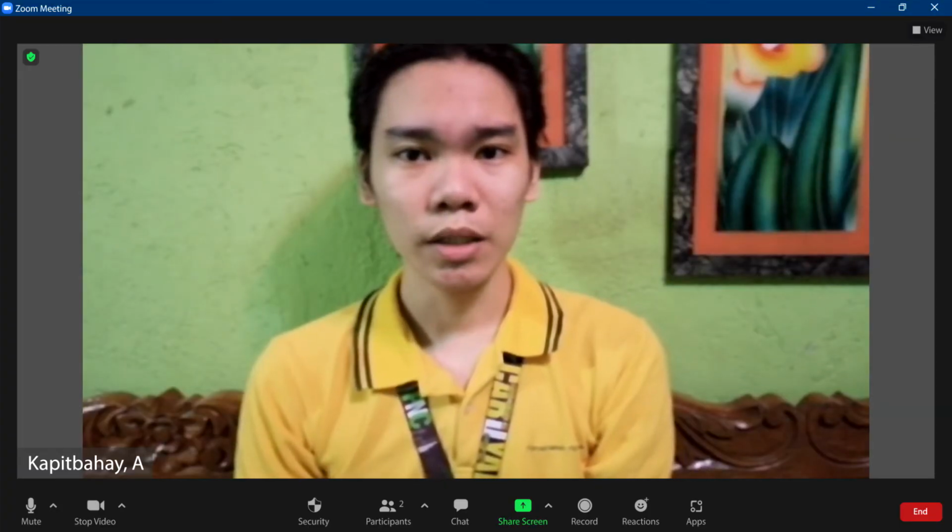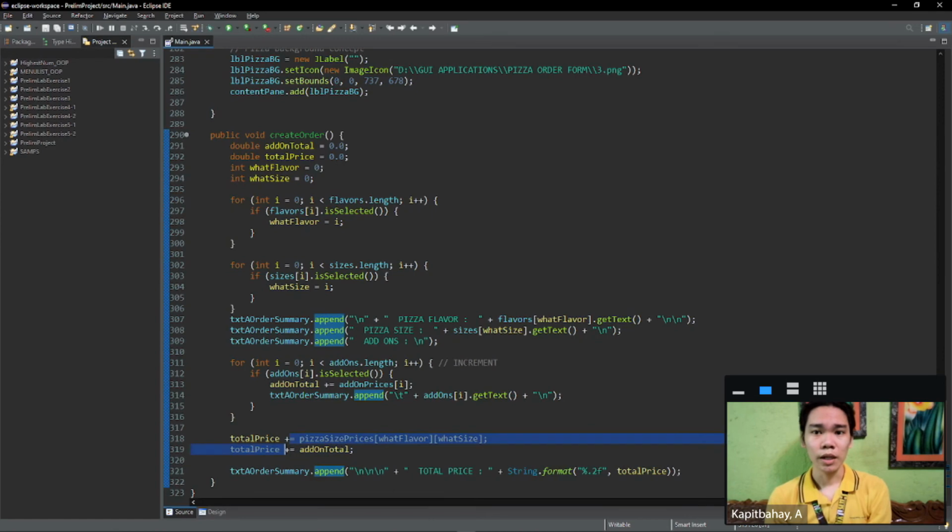Now, to compute the total price of the order, the value of the total price variable is the sum of its previous value plus the element of the array pizza size prices with an index of what flavor and what size. The first index of the pizza size prices, which is the what flavor variable, is the rows, while the second index, which is the what size variable, is the columns, in which this pizza size prices array is set to double and has a fixed value with the size of 3 by 3.